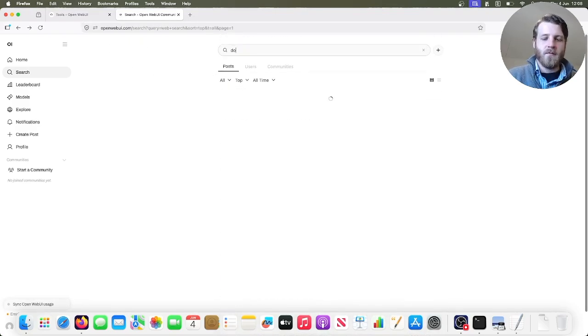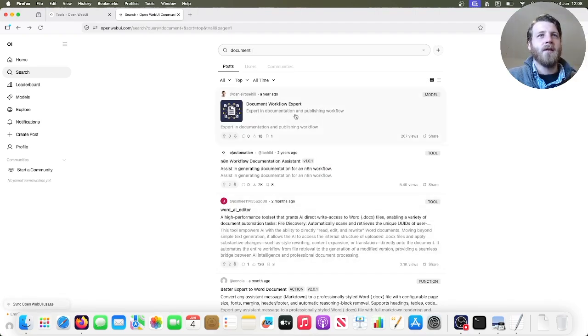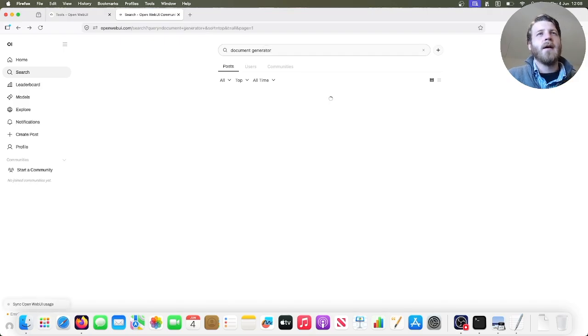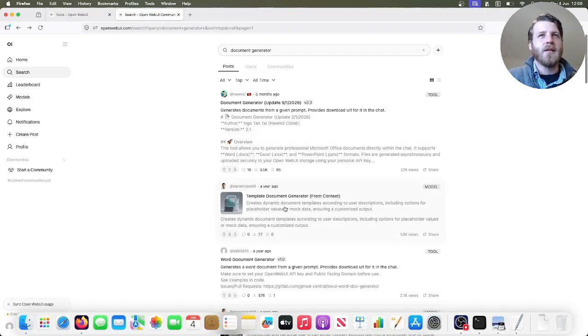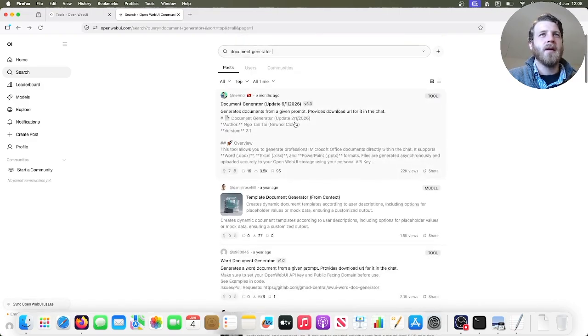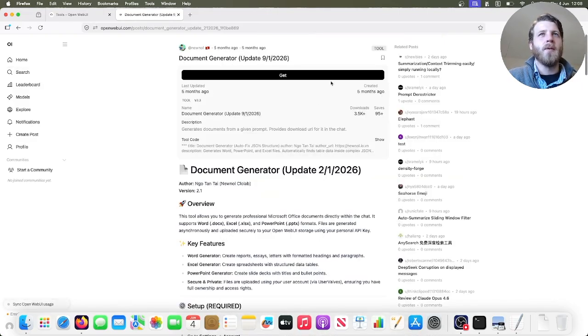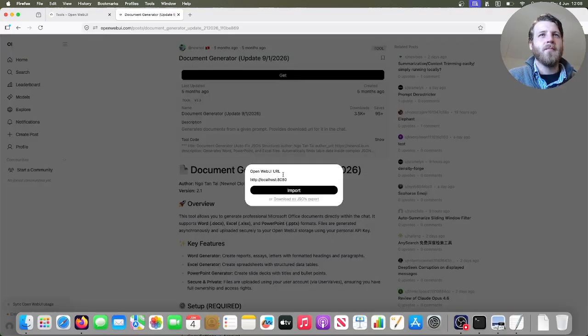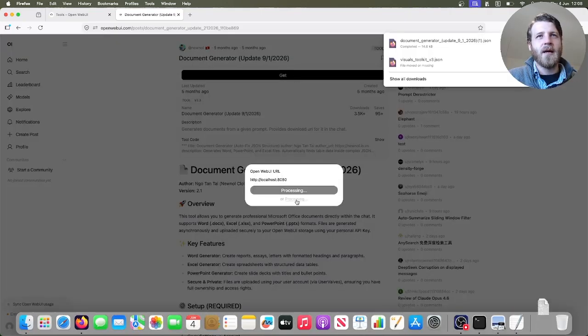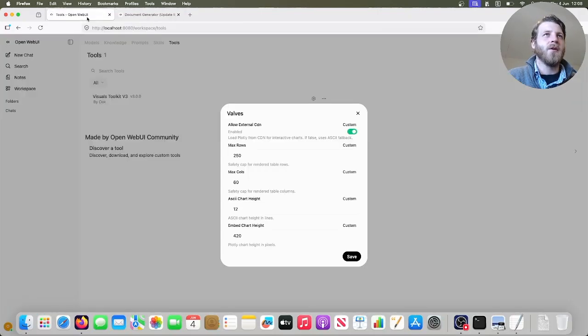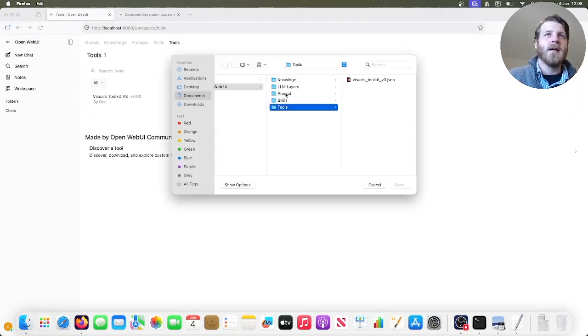If you want to make a Word document, you can type in "document", and then let's type in "document generator", "template document generator". Okay, and so for example, all of these will pop up. If you click get, you can import it directly, or you can download it as a JSON. And when you download it, you simply head over to your tools, and instead of clicking import, you click import from here, and then you would download it in.